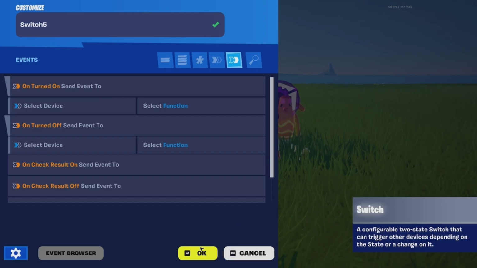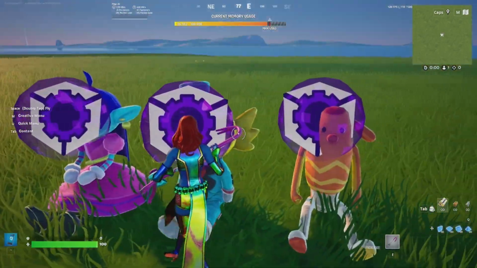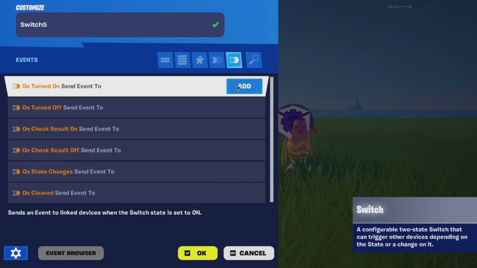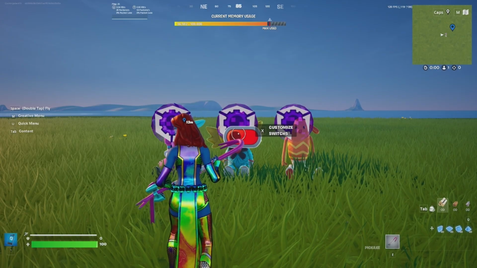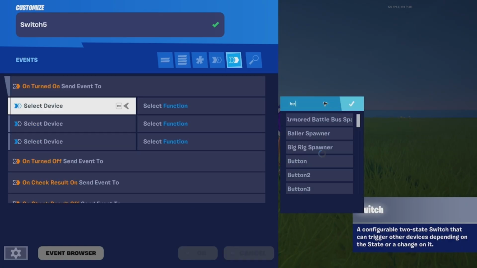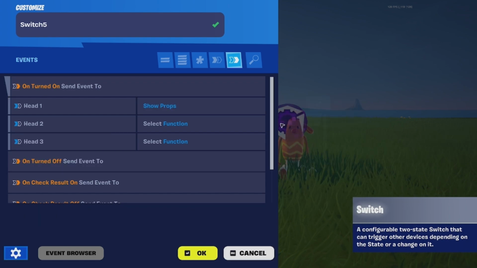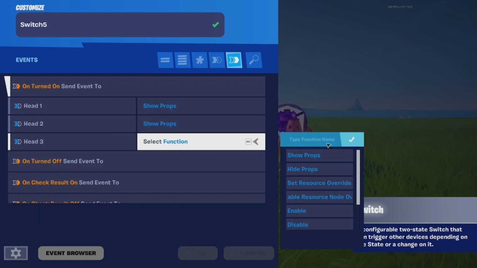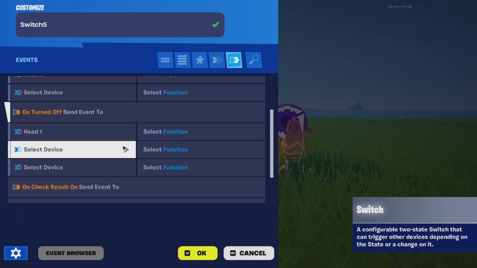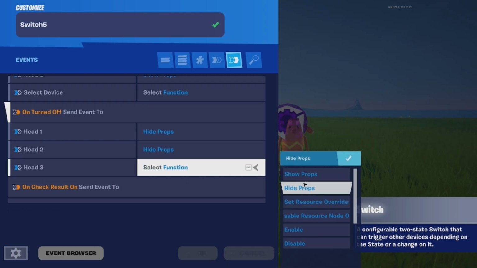So in this case, I gotta name these. Hold on. Head 1, head 2, head 3. Boom. Okay, now that we got our heads, look. So we get all these. And actually, we'll keep it simple for now. This, and get all the heads: head 1, head 2, and head 3. And we're gonna show props, because on. Show props. Now we're gonna do the same thing, but opposite. So we're gonna get head 1, head 2, head 3, and we're gonna turn hide props.